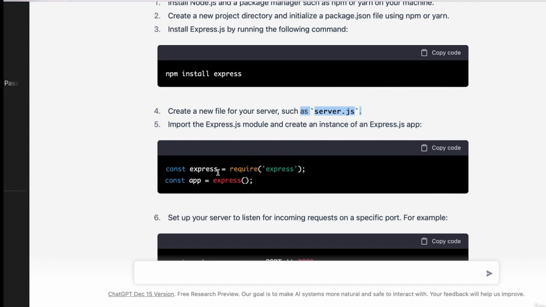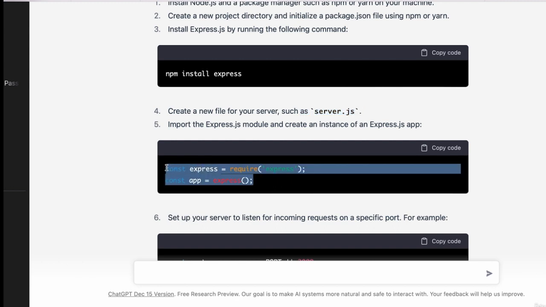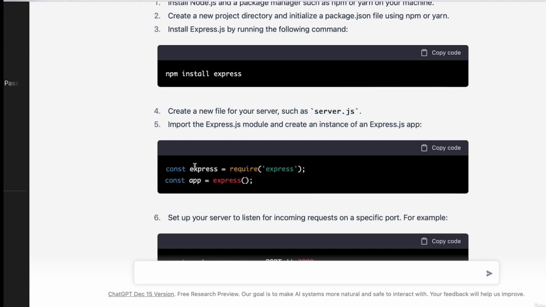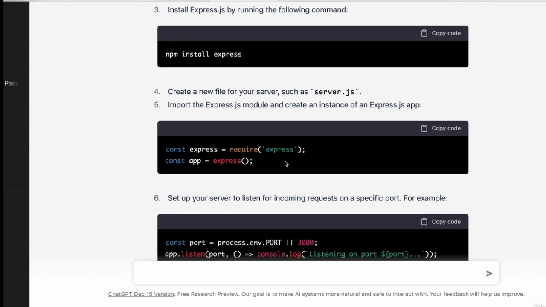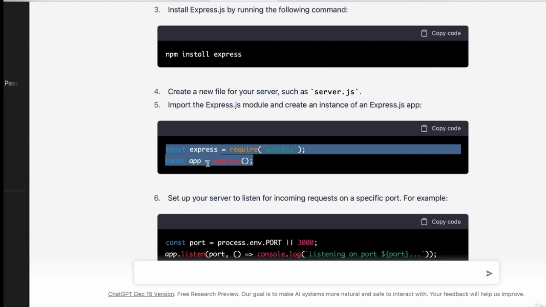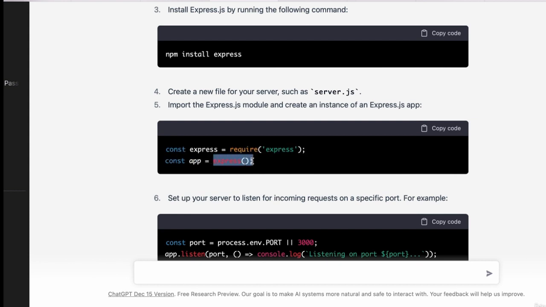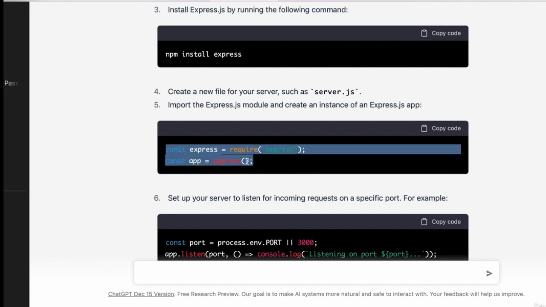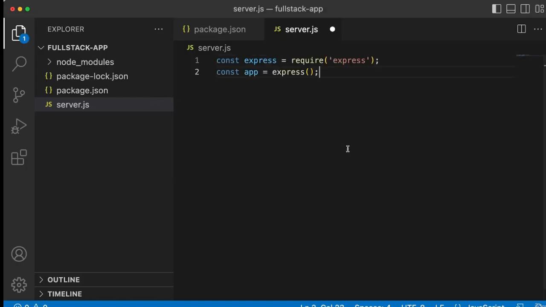We want const express equals require, so I could literally copy this. This is going to bring in Express, and this is going to set up Express to run to the variable app, right? So we're going to create an app value that's really going to run Express for us, and then we can just use app, so then Express is being executed and we get access to all the beautiful things Express has, such as listen, such as get requests, post requests, all sorts of beautiful things. All right, so let's copy these and let's paste them in.